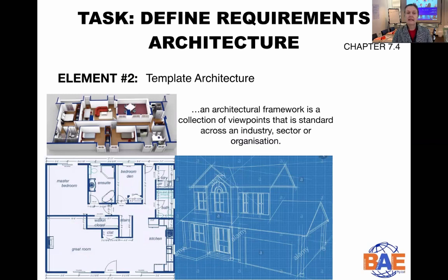With element 2, let's now look at the template architecture. Here I've included a few images of different almost viewpoints on the same architecture. So this is an architectural framework. It's basically a collection of viewpoints that is standard across an industry, sector, or organization. So you may, as an organization, or as the business analysis industry, have certain architectural frameworks that are followed, defined and agreed, and we would say, okay, for every project that we do as an organization or a BA practice, we will define these frameworks covering these certain viewpoints, and together it will all form our template architecture that we'll be implementing.